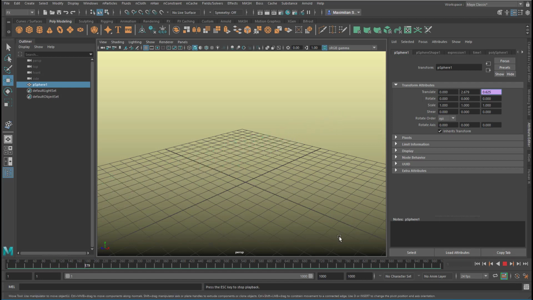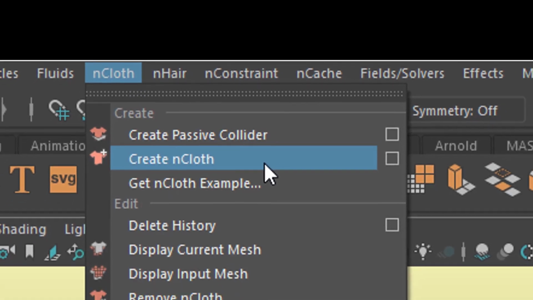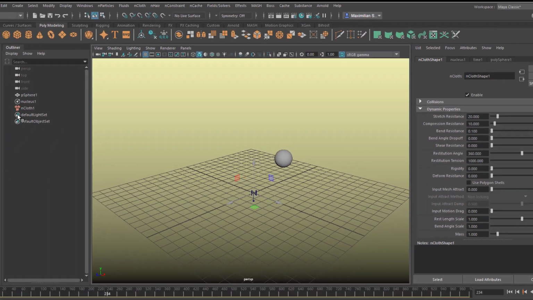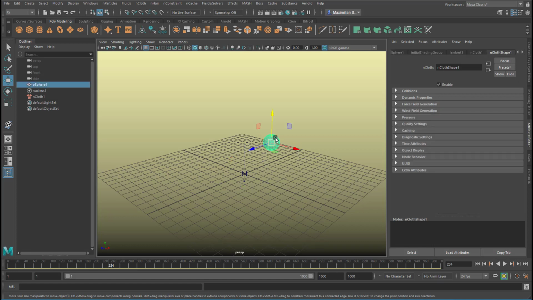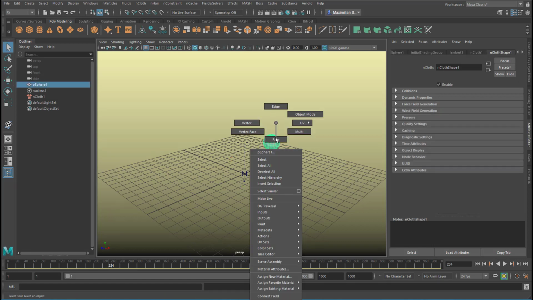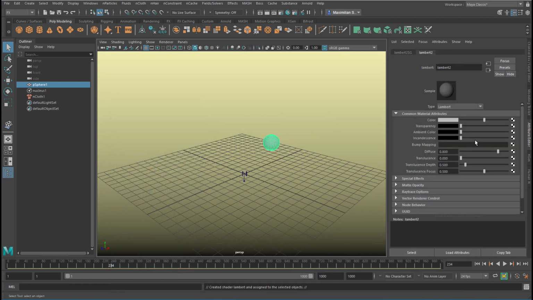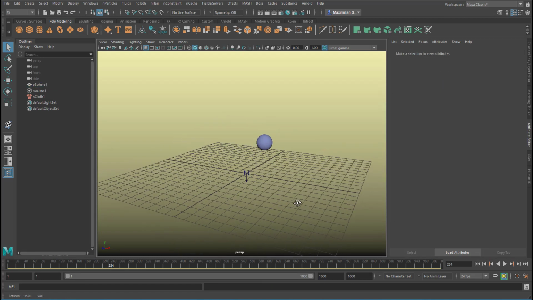Now you need to go to FX, nCloth, very simple command. We don't need the option box here. And we see an N here, which means the nucleus. The nucleus provides the gravity. Now before we run the simulation, let us give it a new material, for example a Lambert shader, and we can give it the color blue, a light blue, like this. Okay, and now we let it swing.